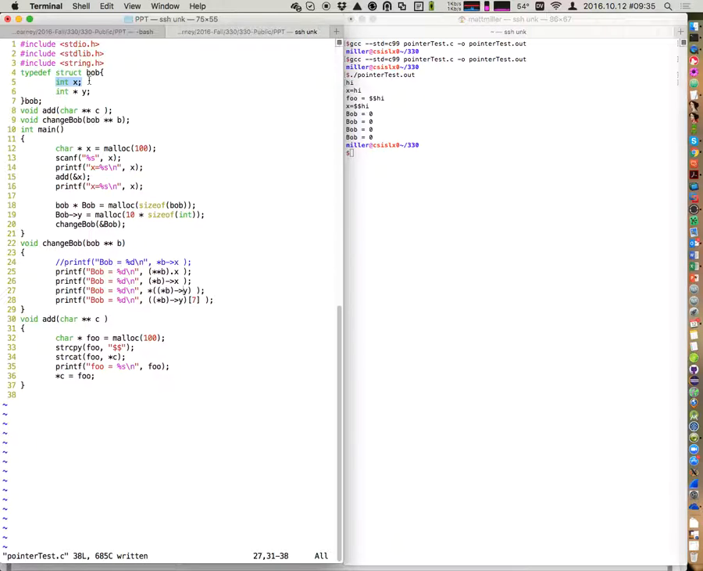So an integer is 4 bytes, right? Right. Well, what's an integer pointer? On a 64-bit machine, 8 bytes, right? So it's going to allocate 12 bytes, and y is going to point to some location.